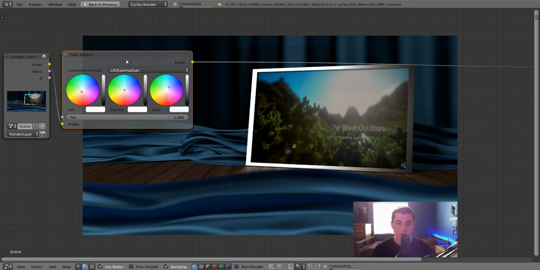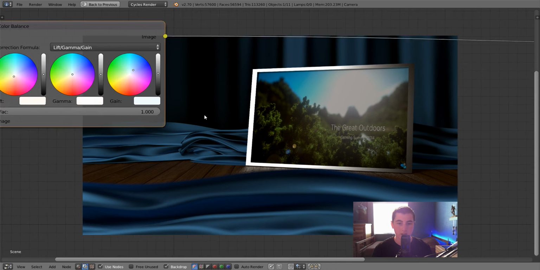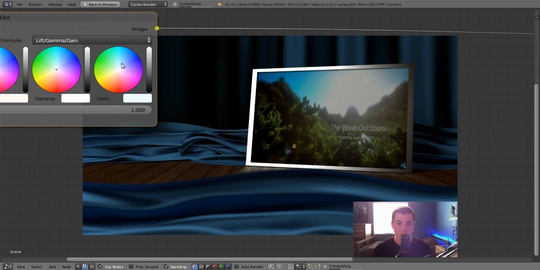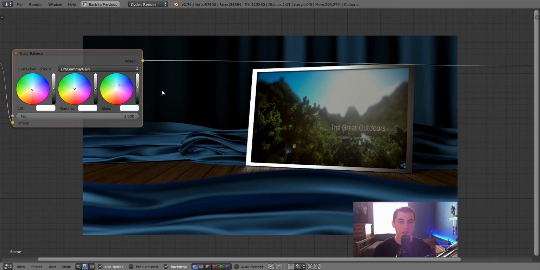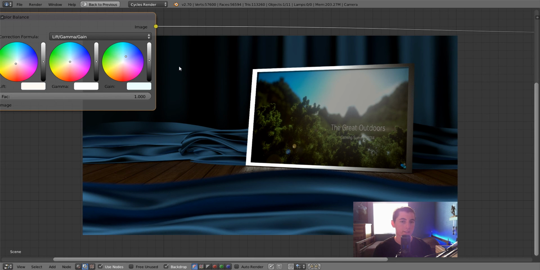Yeah. We can adjust brightness later. You pretty much just want to get colors right. I think that looks pretty nice. You know, it's very slight, but it just gives that little bit of extra detail that makes a scene look good.